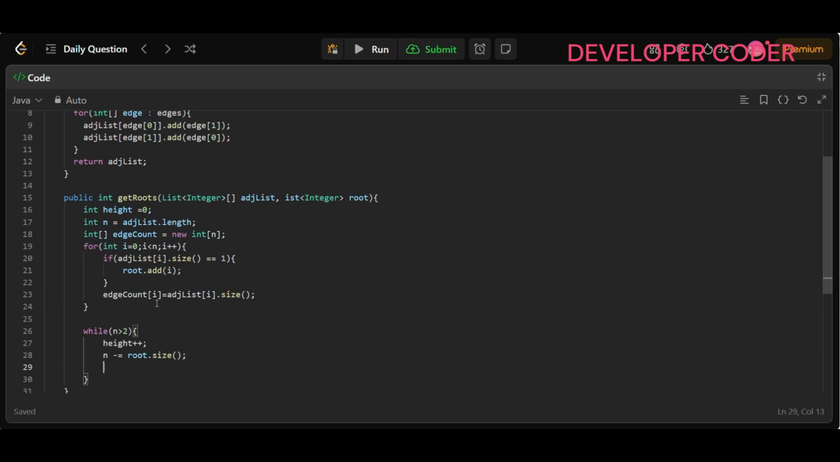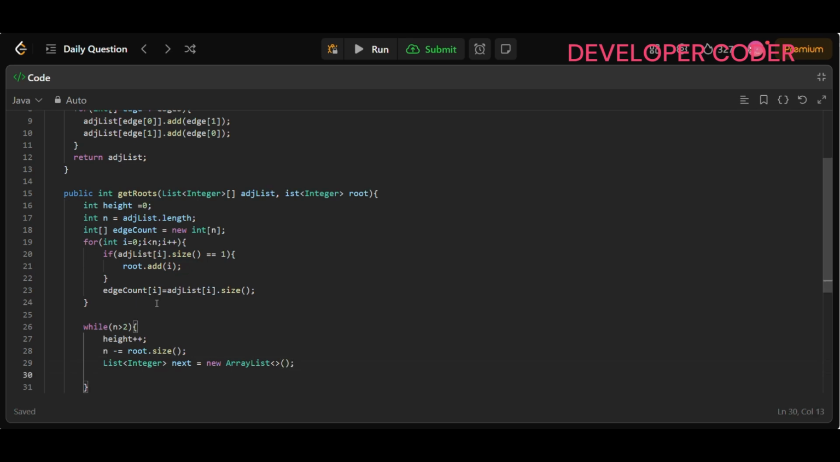Now here I'm going to create one ArrayList next, a list of integer. next is equal to new ArrayList. And now we have to just run one loop for int size is equal to 0, size is less than root.size, and size++.